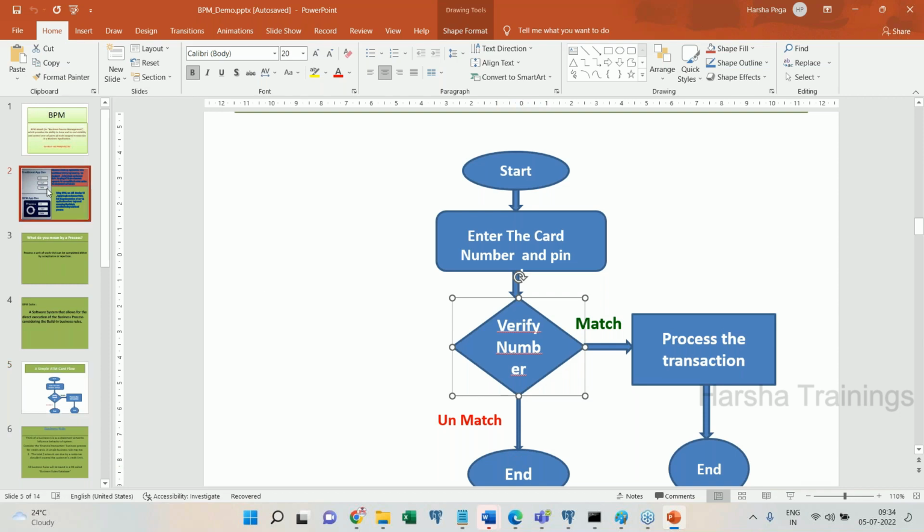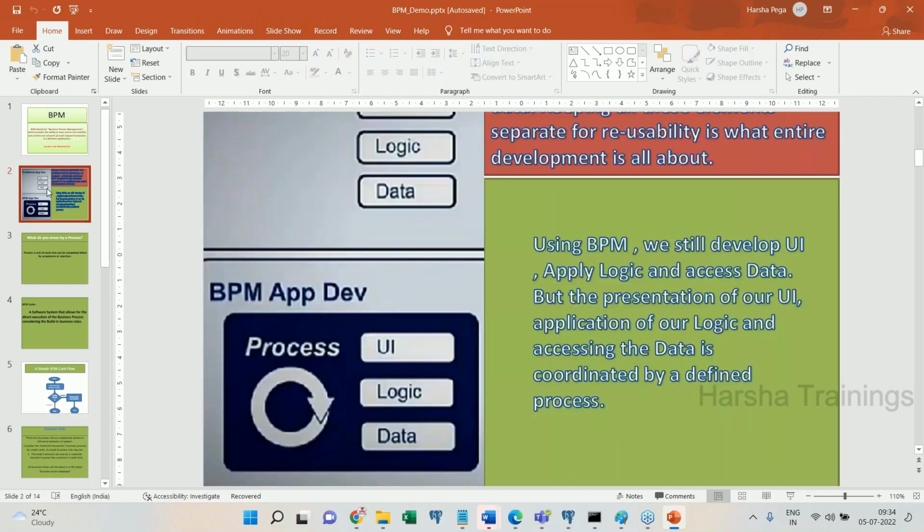So what is the difference between traditional application development and BPM application development? Both will have user interface, business logic and database, but in BPM there is an additional component called process. Make sense? Everyone clear? Online, it should be clear because I did not tell anything technical. I told you only one thing, called flow, will be there additionally.